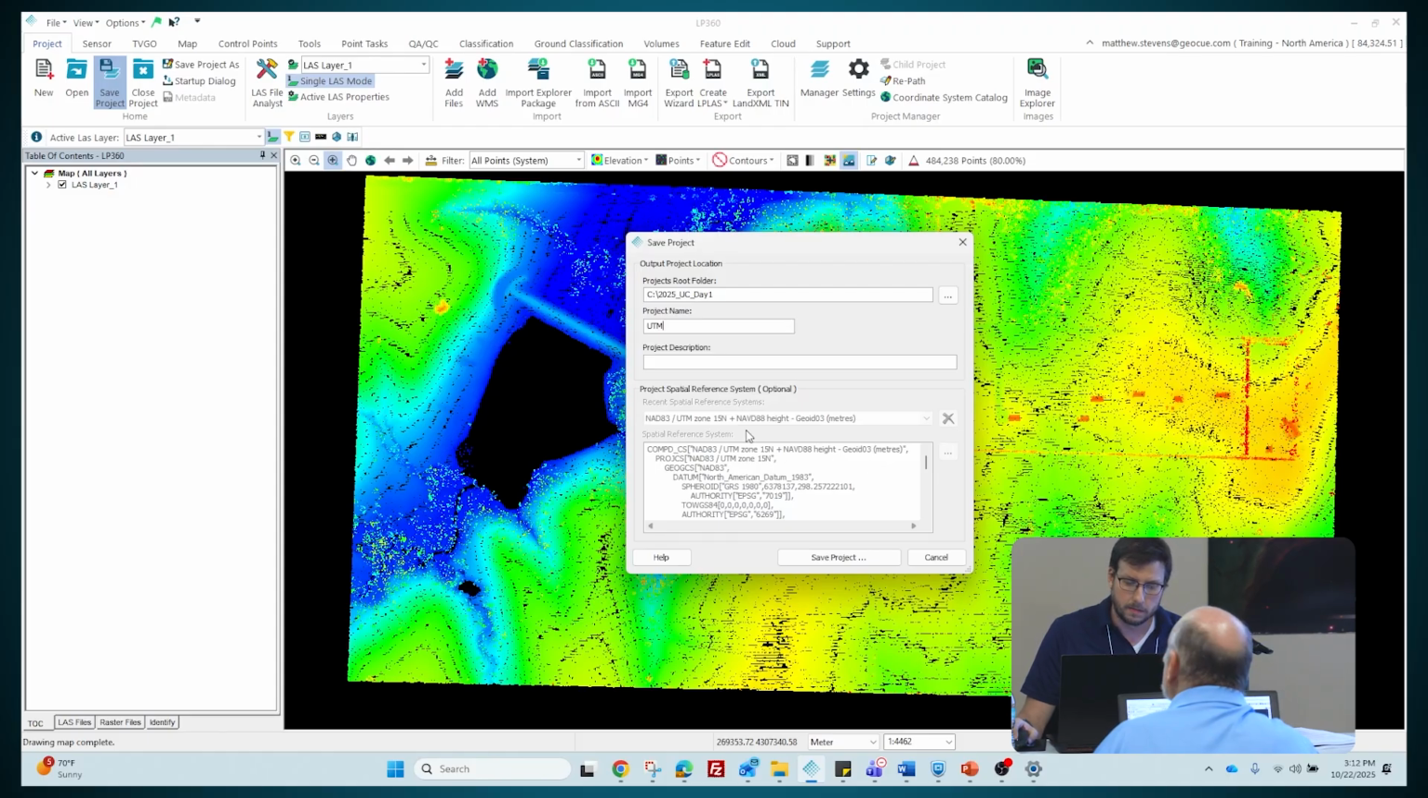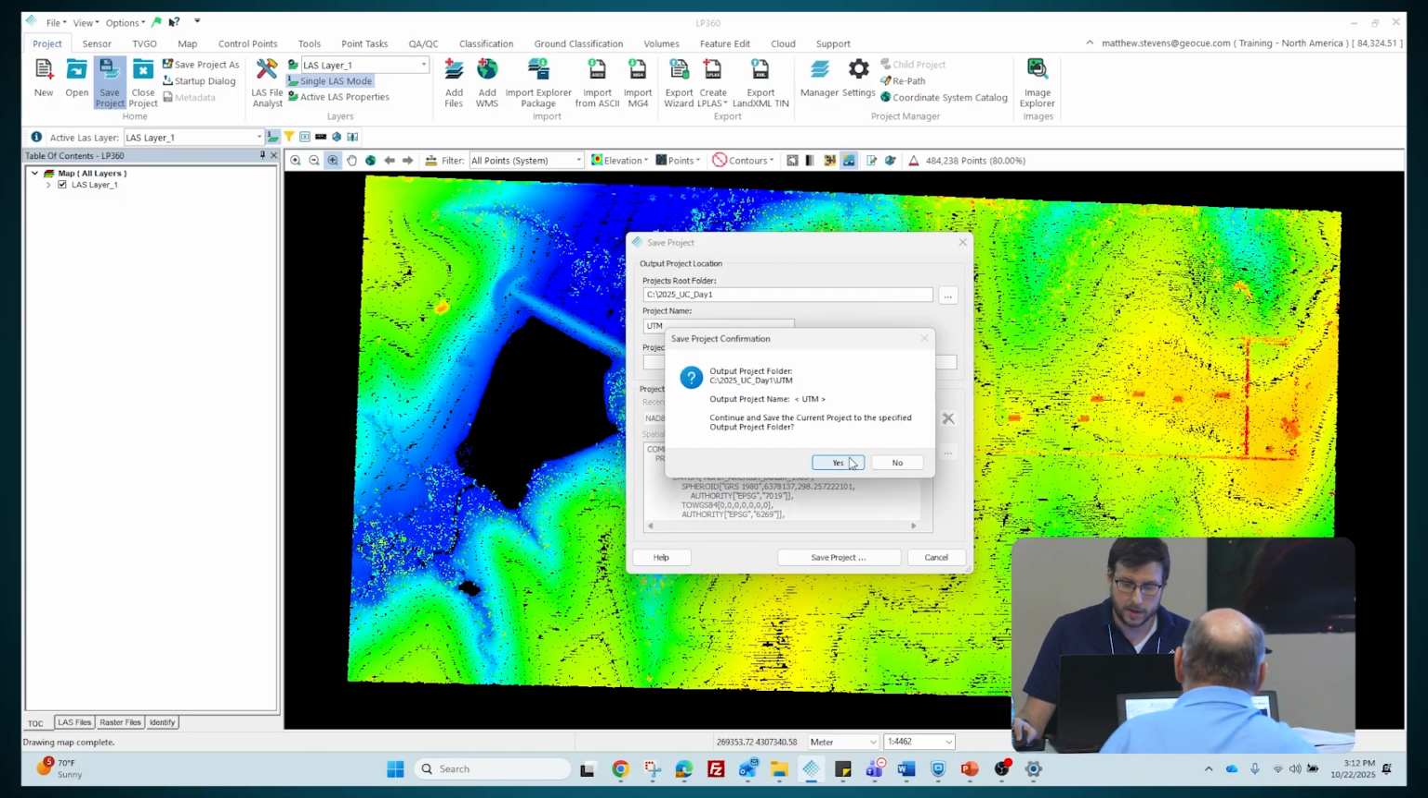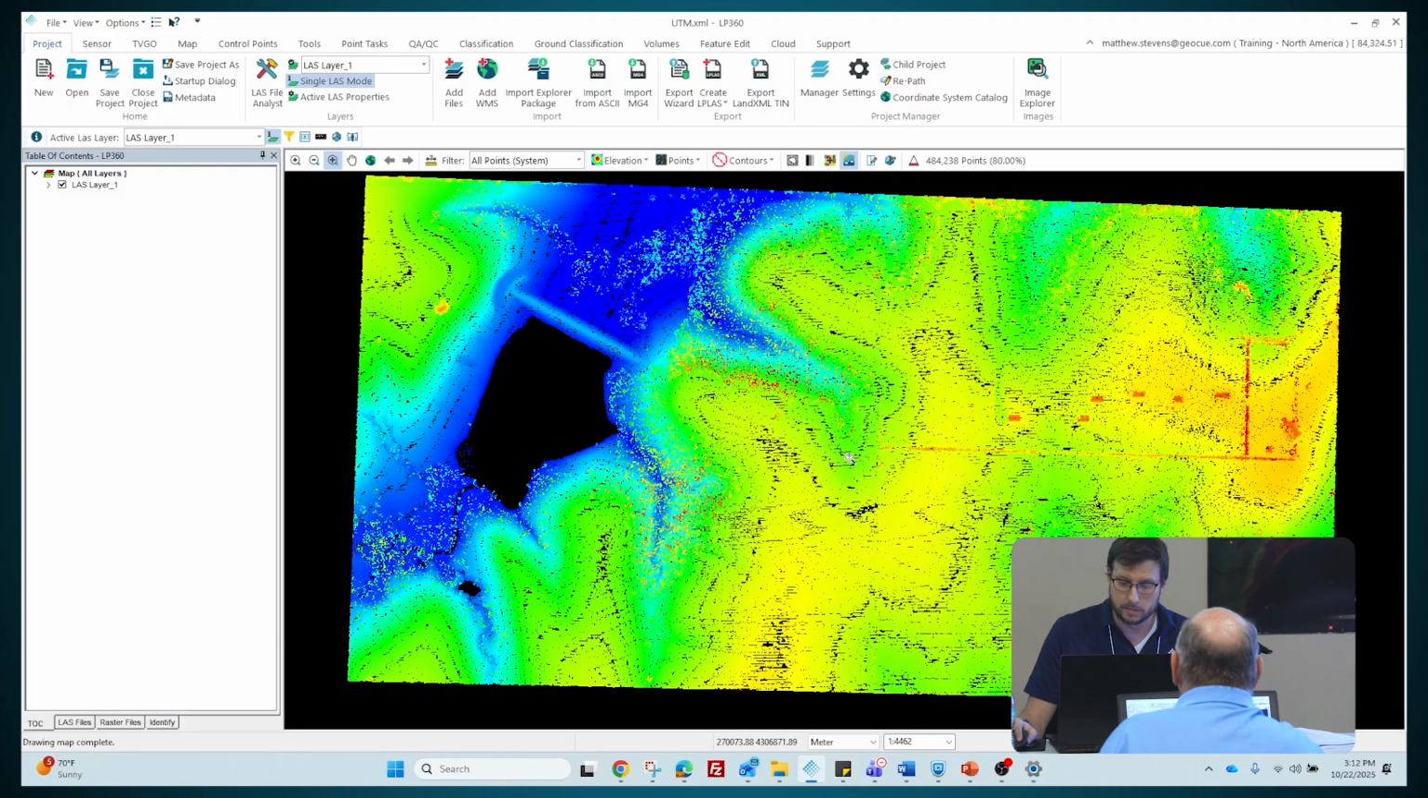Notice that LP360 automatically read the coordinate system information from the file, if the information is available in the LAS file and it's formatted properly, and set up the project in that automatically. So that's kind of nice. You don't have to go in there and set that. But let's say you had a LAS file that wasn't formatted properly, and you knew the coordinate system reference information but it wasn't there, you could go ahead and define that at this point in time. I'm going to click Save Project. It's asking, do you want to create this project in this location? I'm going to say yes.